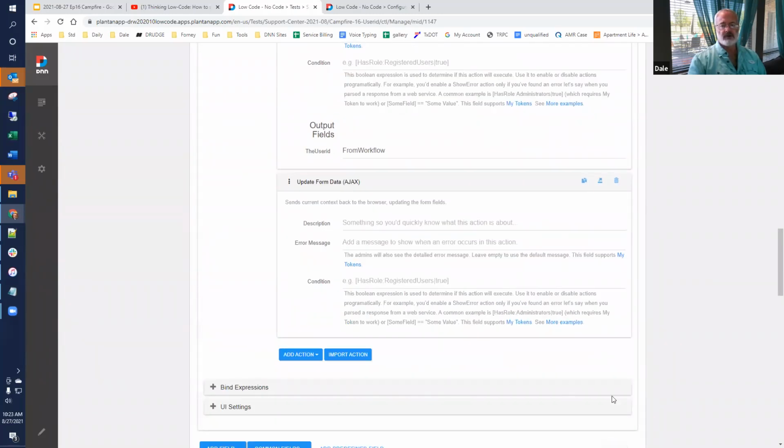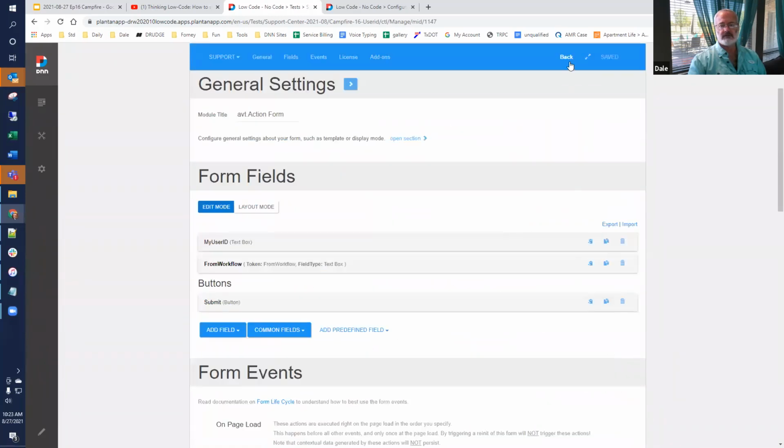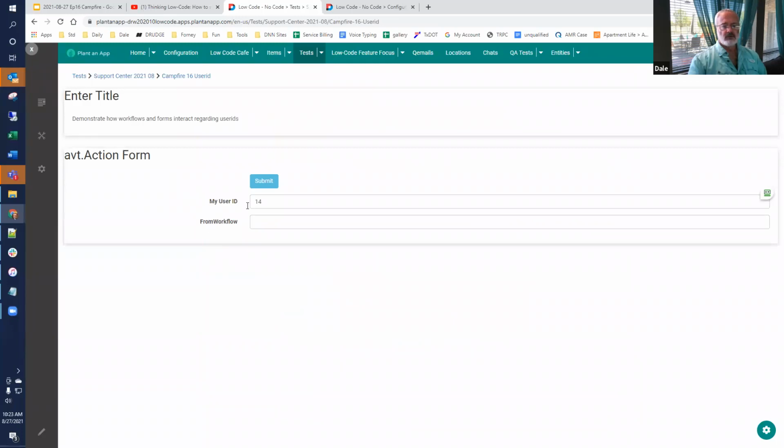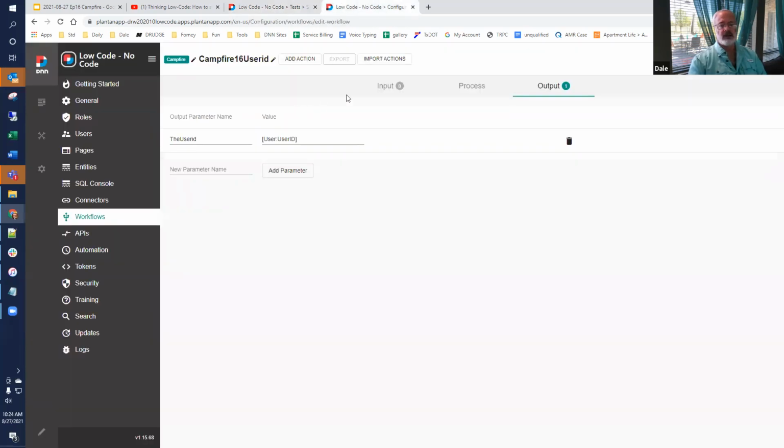And so we have a very isolated case. Let's take a look at what we have. So we have user ID 14. We click the button and we get back 14. So from a form, the workflow knows your user ID inherently, right? We didn't do any actions. We only have an input, no process, and an output. So we're outputting the user ID.